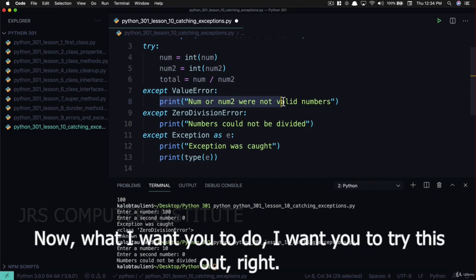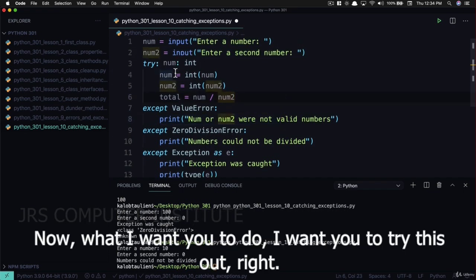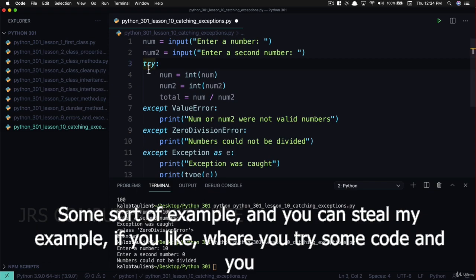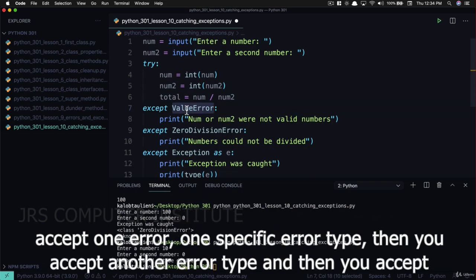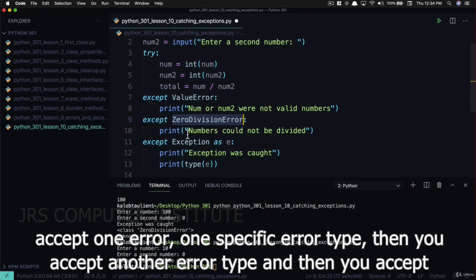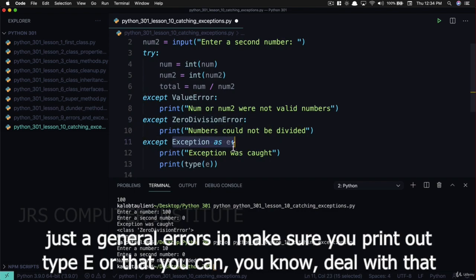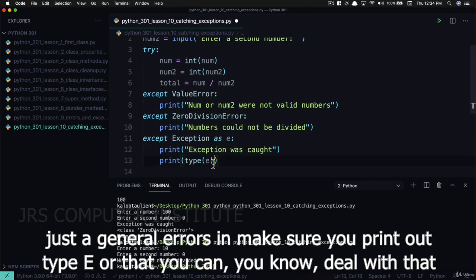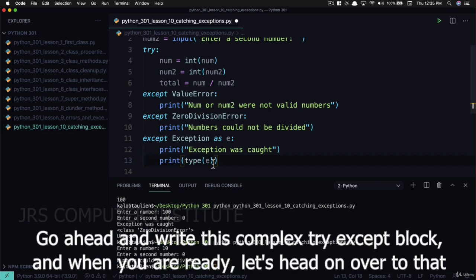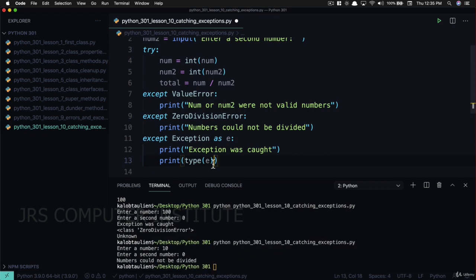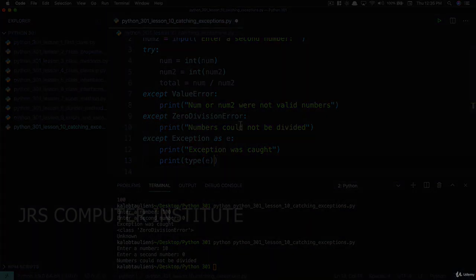Now, what I want you to do is try this out. Write some sort of example, and you can steal my example if you like, where you try some code, and you accept one specific error type, then you accept another error type, and then you accept just a general error as E, and make sure you print out type E so that you can deal with that later. Go ahead and write this complex try except block, and when you are ready, let's head on over to the next lesson. Good luck, and I'll see you over there.